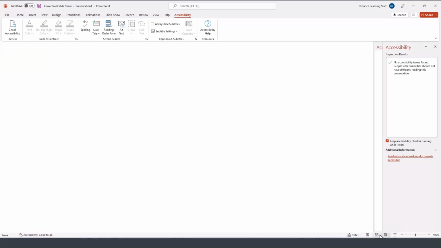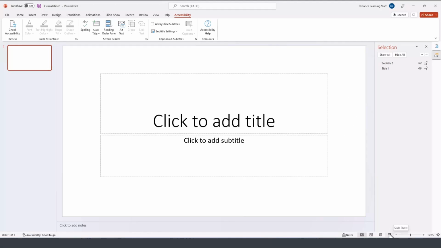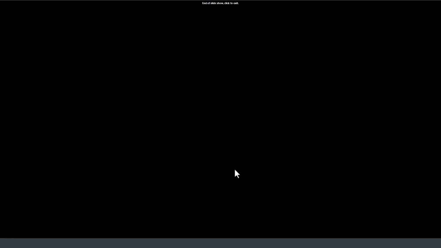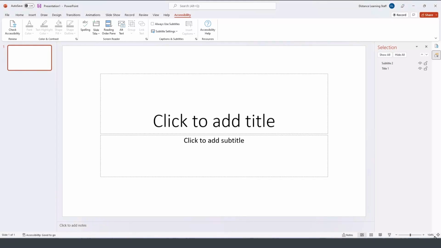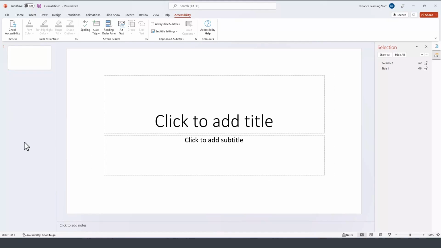Then you also have the reading view, which is not really going to be too helpful in our case here in PowerPoint. And then you also have the option for the slideshow. This is where you present this slideshow when you have content as part of your slides. If I click right now, there's nothing in it, but that's how I'll present it. And then the plus and minus here, this is where you can zoom in and out of your slides as well. So these are the general interface components of PowerPoint.